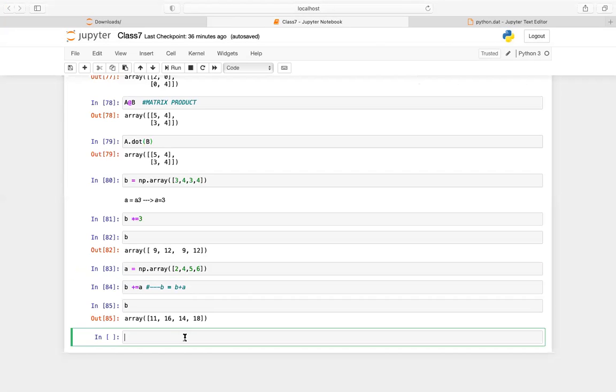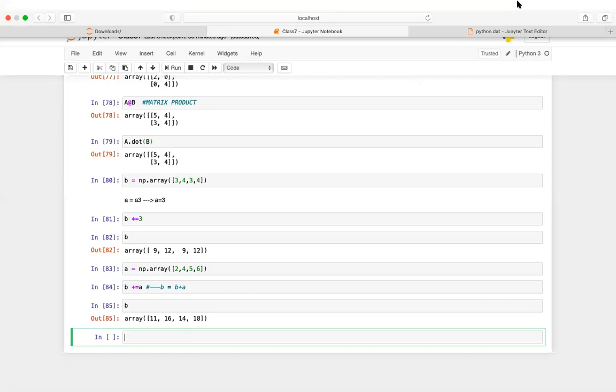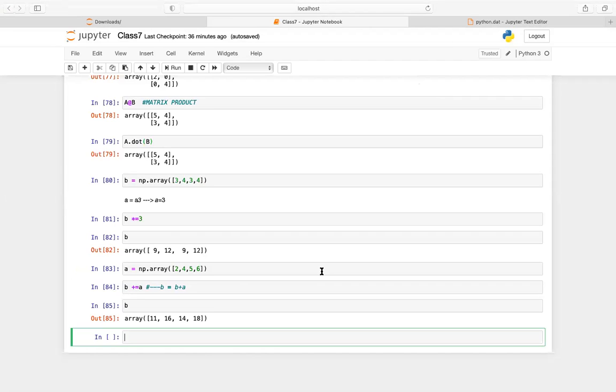That's fine. So we have done with the basics of operations that we can do in NumPy. There are other operations also that are there. It's not possible to cover all types of operation. Some of them I will again show.